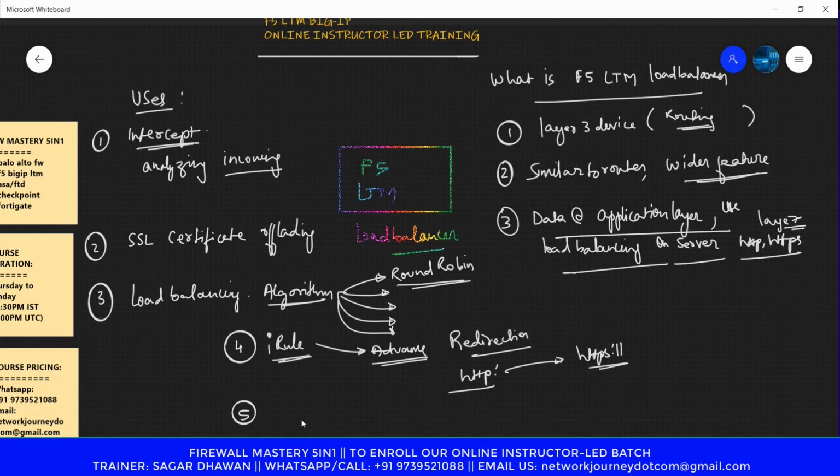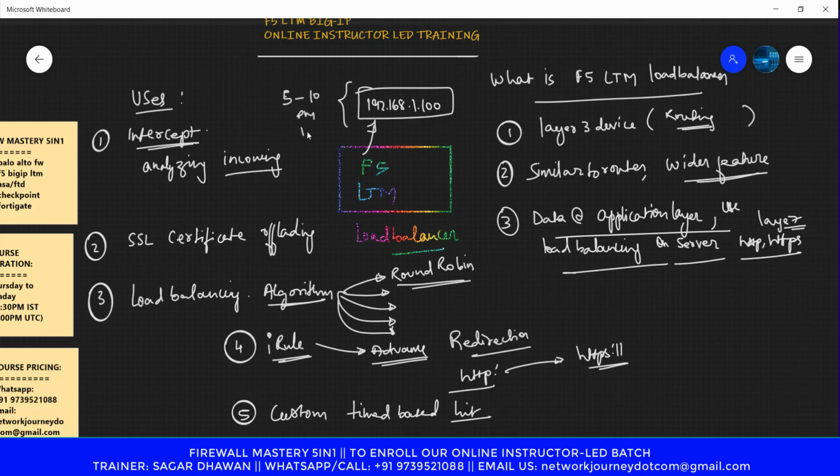My fifth point, I can write it as some custom time based hits. Let's say you don't want a URL to be browsed between 5 to 10 p.m. IST. Now you can block it.